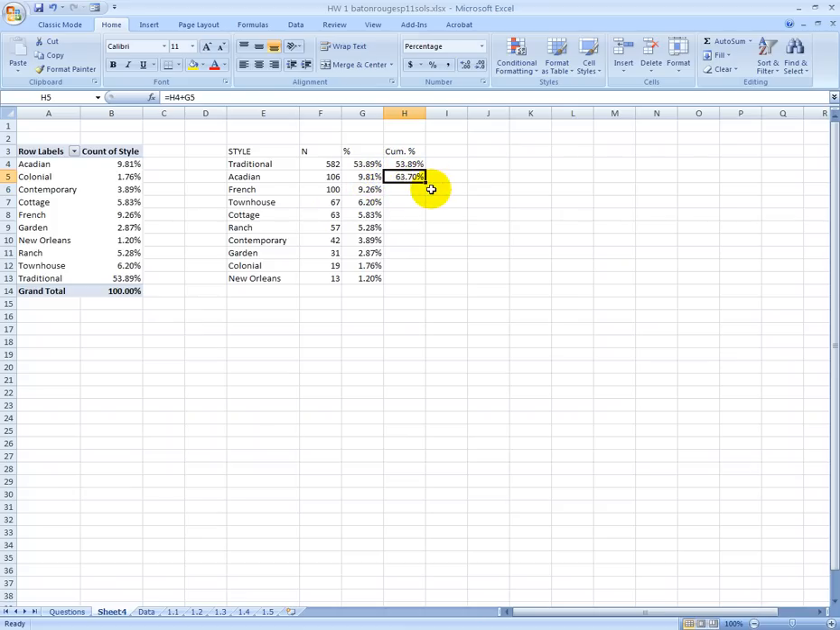Now you don't have to repeat that. You'll see in the lower right corner here there's a little square. If you put your cursor over that, you'll get this little plus sign. You can drag this down, and Excel will do all the rest of the math for you. So there you go. There's your summary data. You can reproduce this for problems 1.2 and 1.3.